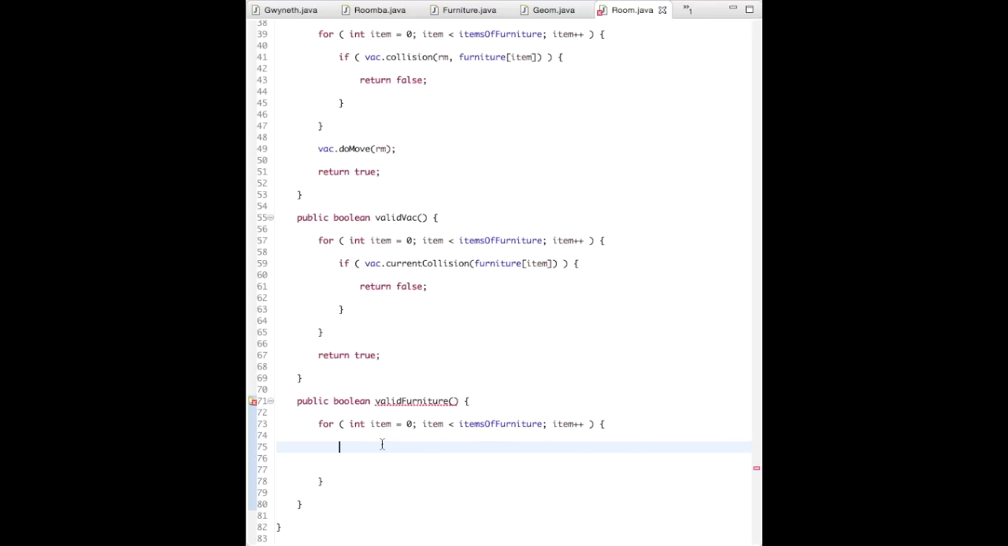This is quite a neat check, because in order for a piece of furniture not to be valid, it doesn't have to just be entirely outside the room. All that it requires is for one corner of that furniture to not be inside the room, and we know it's not a valid position. So we actually need a nested loop.